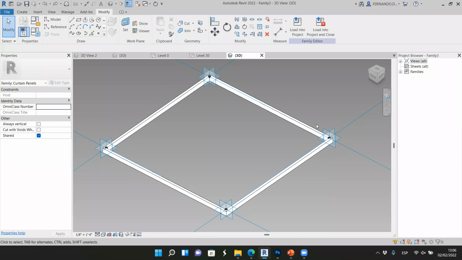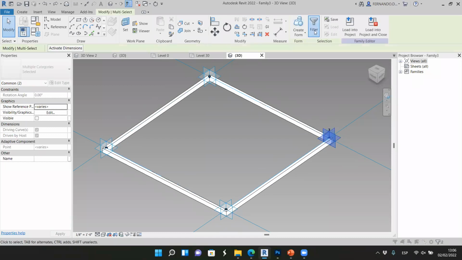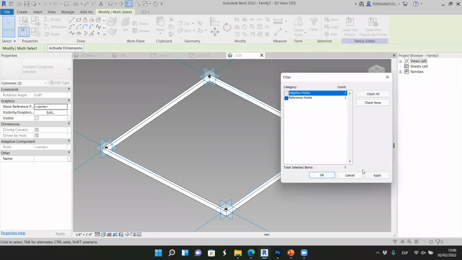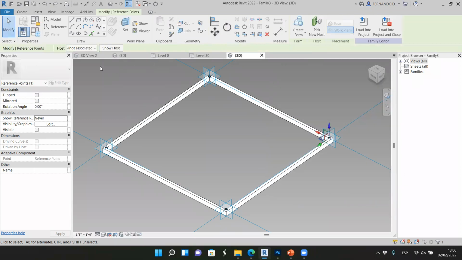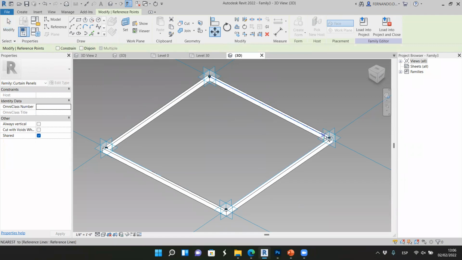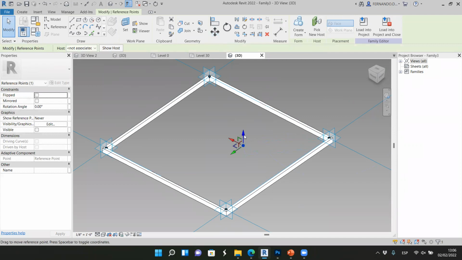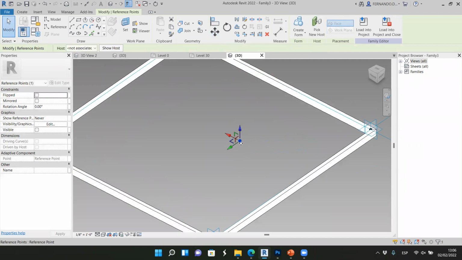Okay, if I want to move it, I have to select this, filter, reference point, apply. And here in host, you have to select not associated. Okay, so if we don't have an associated host, we can just move the point here. There you go. And now we can move it up. If you select the blue arrow, we can move it up.